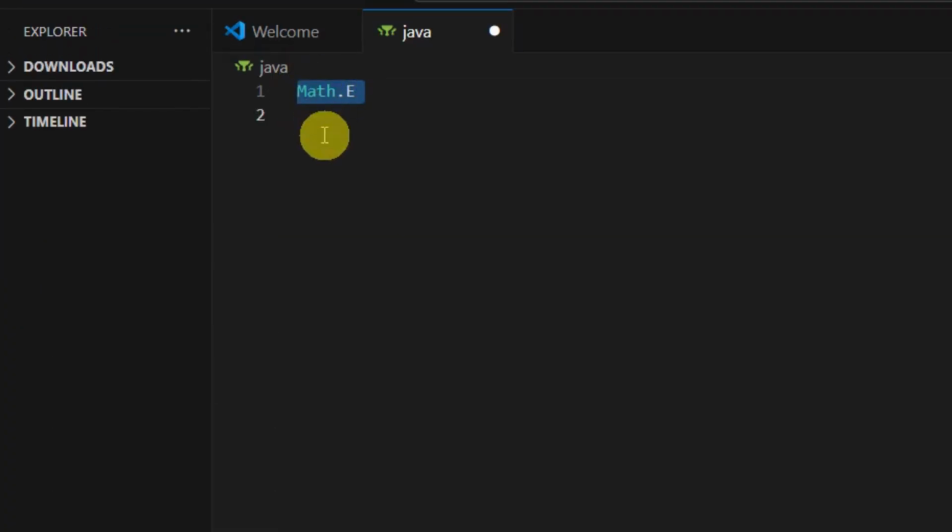There's also Math.E, the exponential constant. You might not use it every day, but it's there when you need it, and it works exactly the same way. You just call Math.E. These constants save you time and reduce the chance of errors in your calculations.